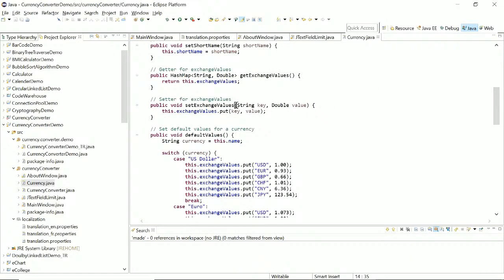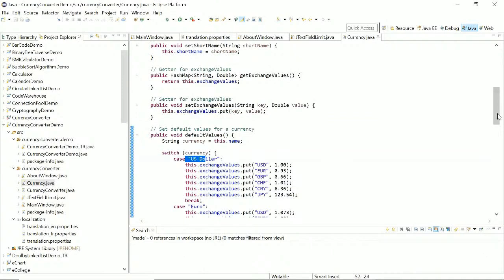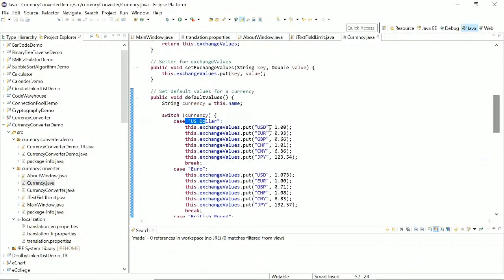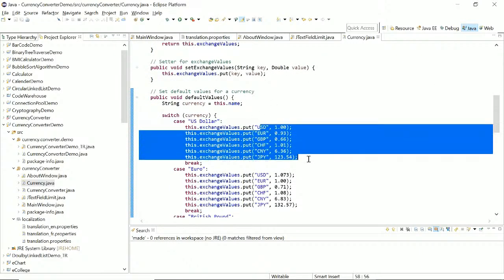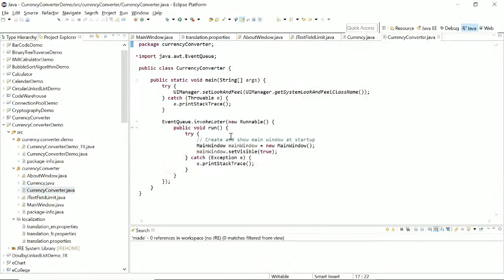You see here the setter and getter methods, we can use them, and in the switch cases, when the user selects USD or US dollar, then it will automatically calculate and convert, and when you click on the source, that will display the values. So this is how the implementation is done. You can see here we have the main method included.